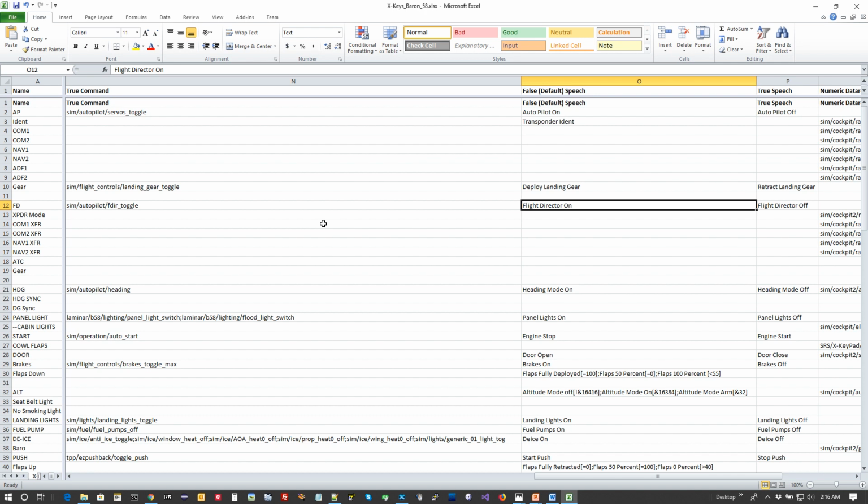Flight director on. Flight director off. So I just press the flight director button on my XK80, and you can see how that works. And again, these are completely optional. You can put text in here if you want that. The other thing you can do is put text in here and then globally shut it on and off with the settings in X-KeyPad.